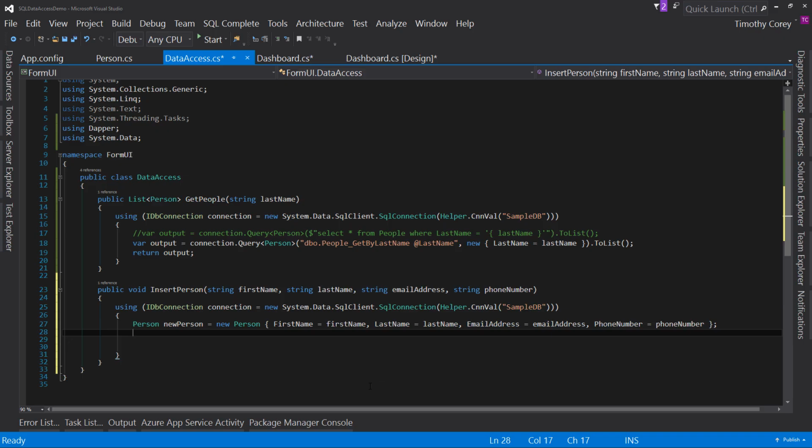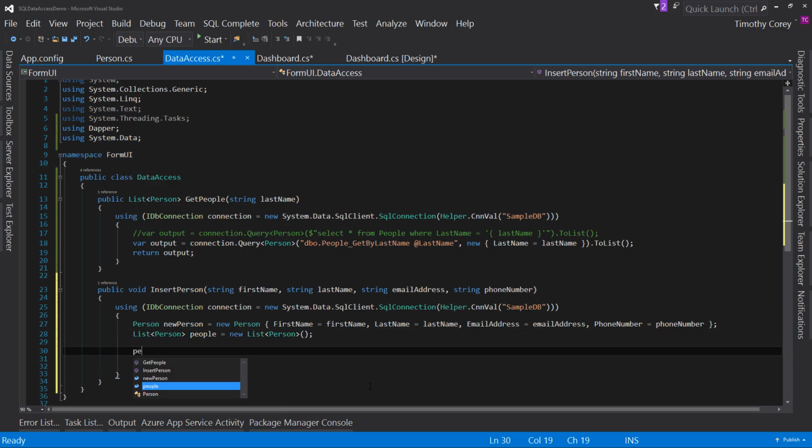Because the insert is actually expecting more than one record. Now, 0 or more, or actually, 1 or more records. So what we need to do is create a list of Person called people equals new List of Person. And then I'll say people.Add(newPerson).